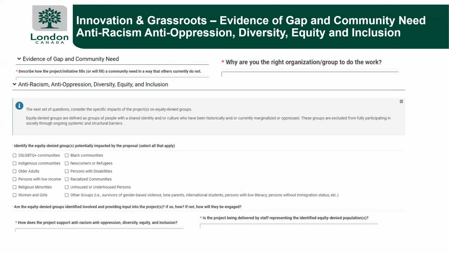The next questions as we go through that project, so this is still all about the project, we ask about the evidence of gap and need. How do you think this initiative fills or will fill a community need in a way that others currently do not? Because this is innovation, or for grassroots, very similar. Why are you the right organization to do this work? So kind of looking at ensuring that it's not a duplication of service, that there's a specific need that you're addressing in the community.